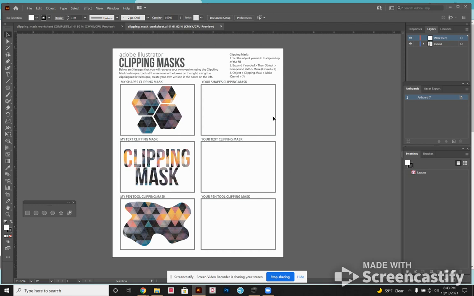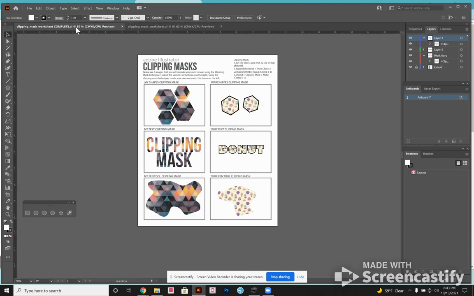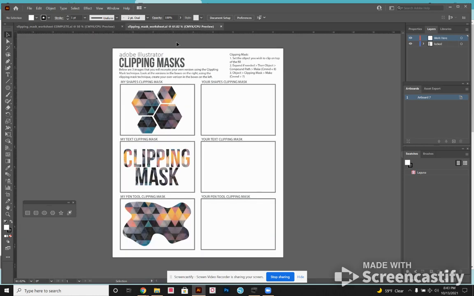You're going to create something that looks like this file right here, where you take an image. I have some donuts and ice cream cones and all that. And you put a shape around it, or you put a word around it, or you use the pen tool. So it's basically the same procedure for all three. You're just going to use a shape, a word, or use the pen tool. So let's try one here, see what happens.